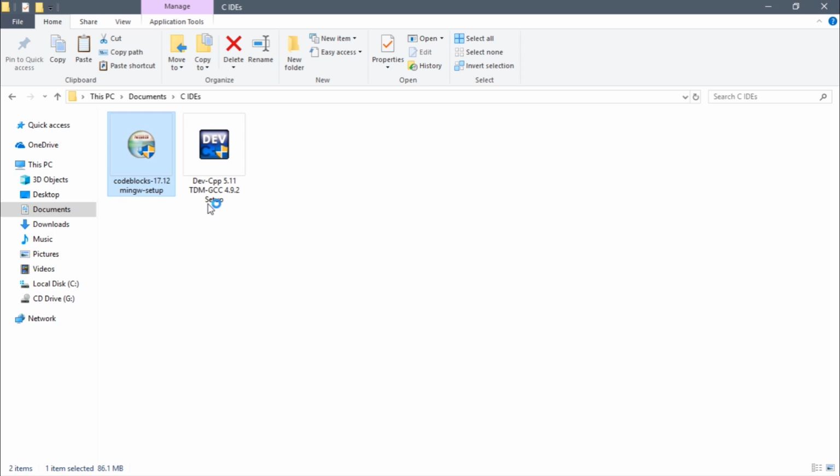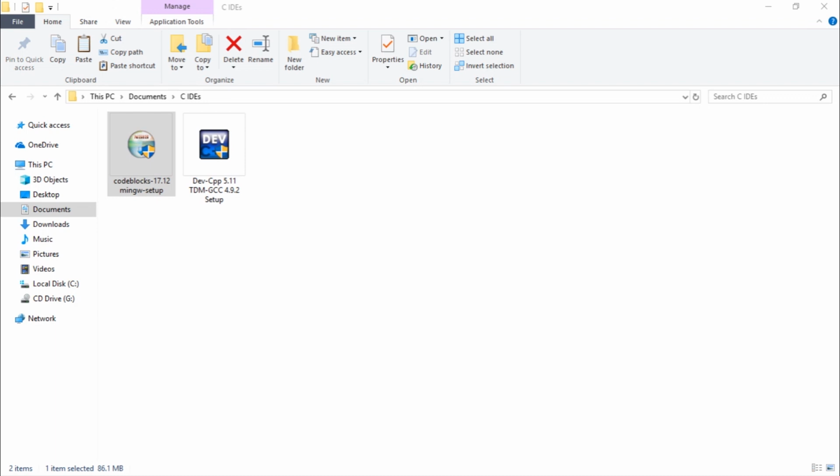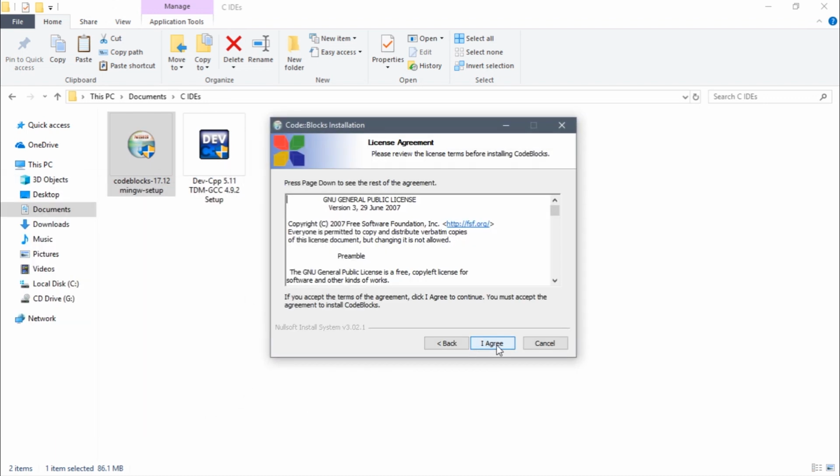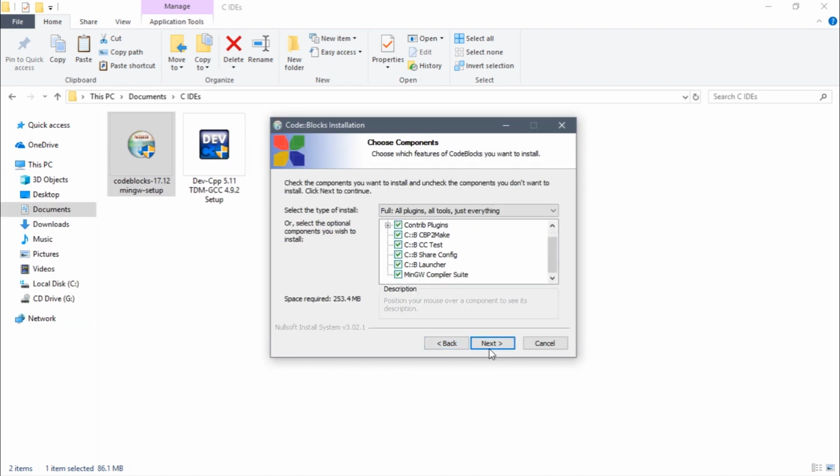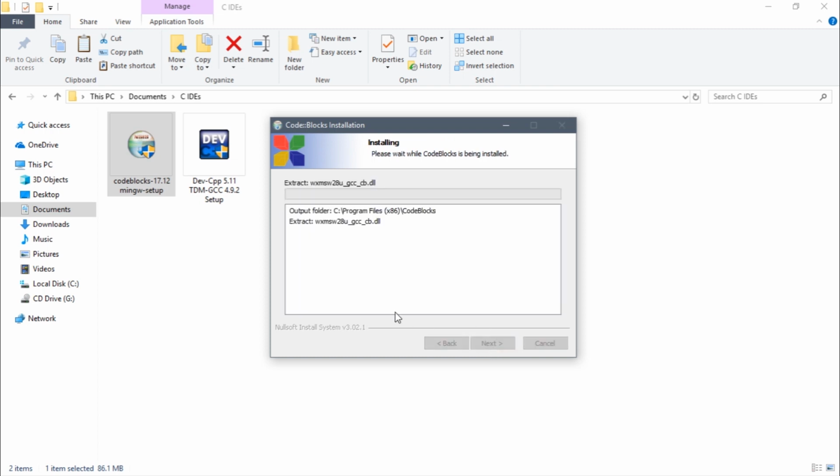There is also this Dev C++ IDE, okay, which is very old, but it's also widely used for beginners. But don't worry about that right now, because if you install CodeBlocks, you'll be alright. Okay, so let's just click next, install.